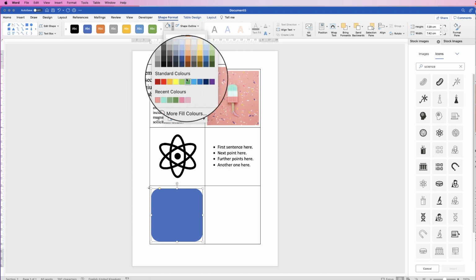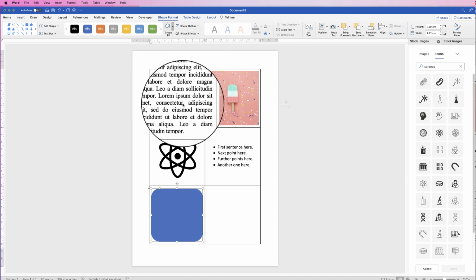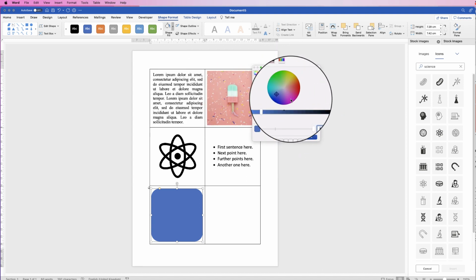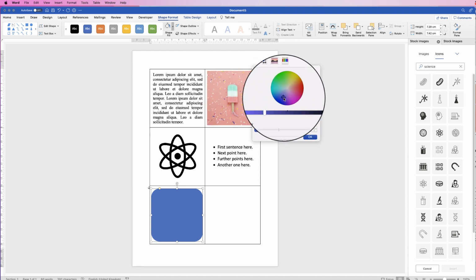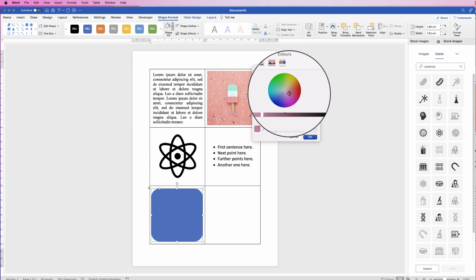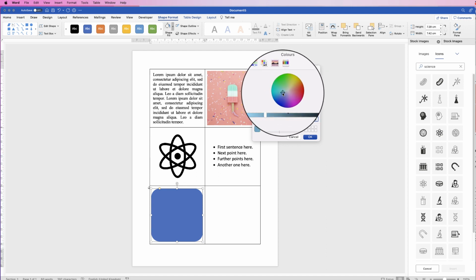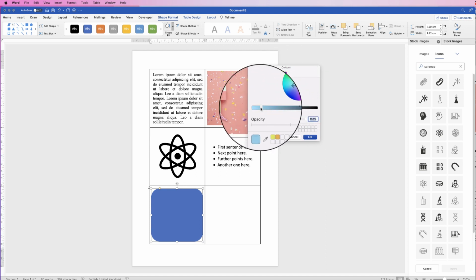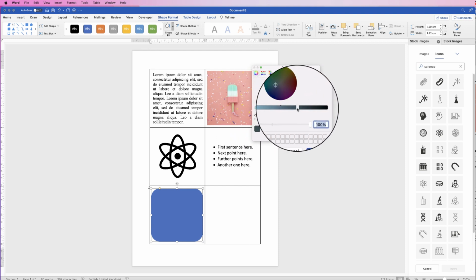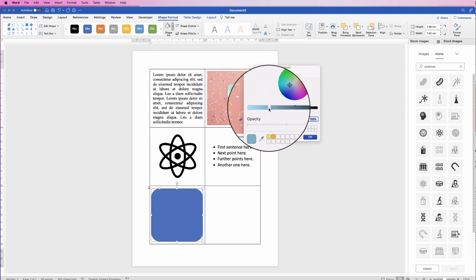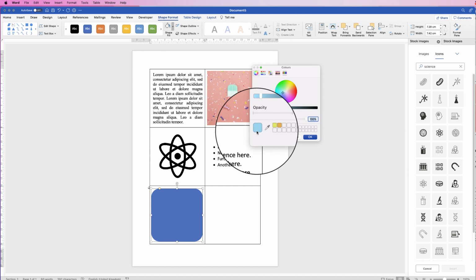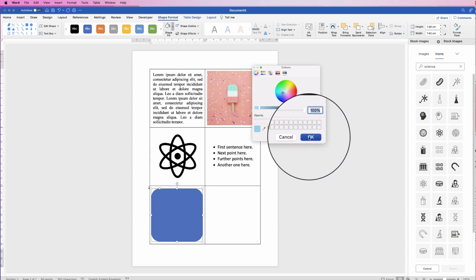If you can't see the colour of your choice here, just click More Fill Colours, and you've got your colour wheel. You can move this cursor anywhere you like around your colour wheel to select a colour of your choice. And you can also use this slider to lighten or darken those colours. And the colour of your choice will be highlighted in this square here. And then once you're ready, just click OK.